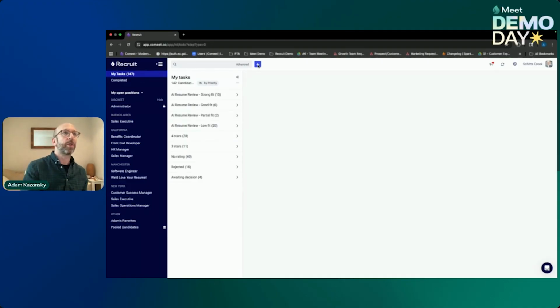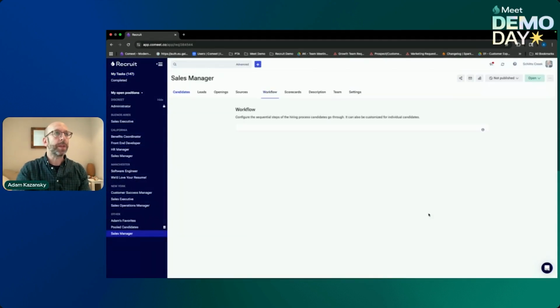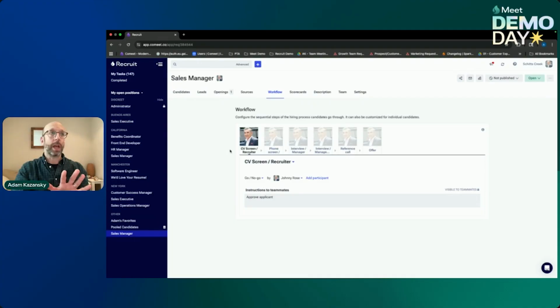So what we're going to do first is click on this blue button here, and we're going to create a brand new position. Let's say that we are looking for, let's go with a sales manager role. So I'm just going to add that position. Now, when I add that position, the first thing that Recruit is going to do is take me to the workflow, which makes perfect sense. This is the backbone of the entire recruiting process. So this is really where we should begin.